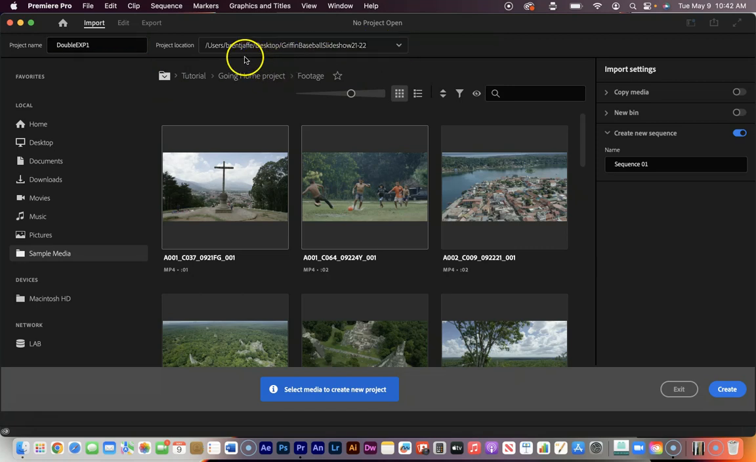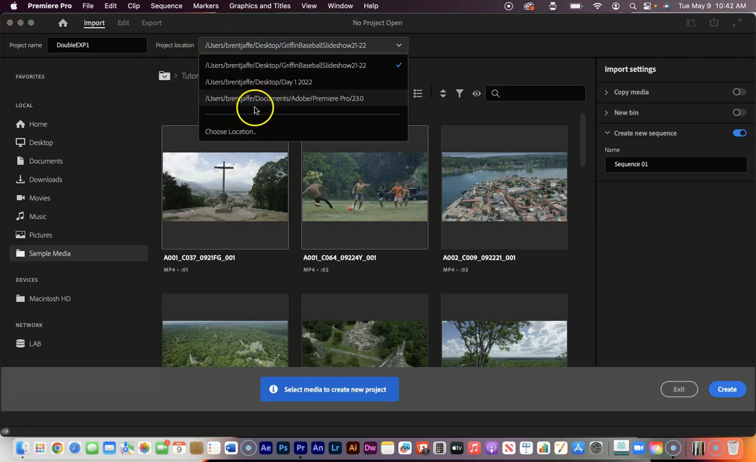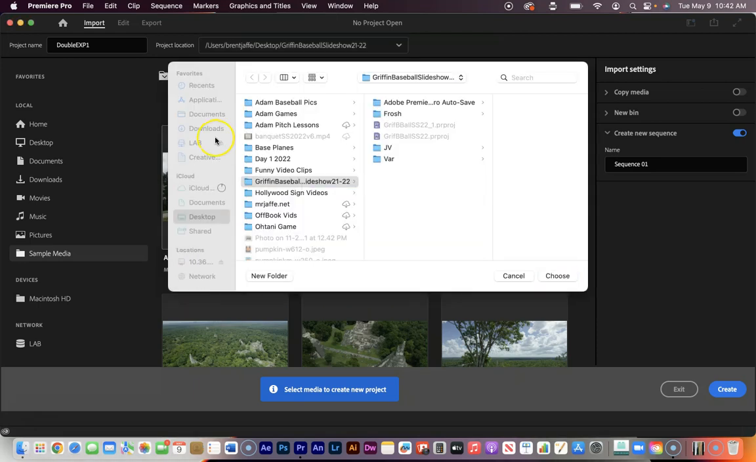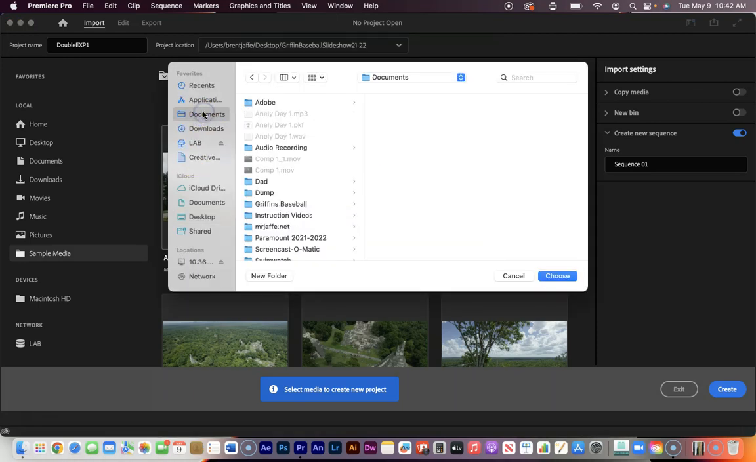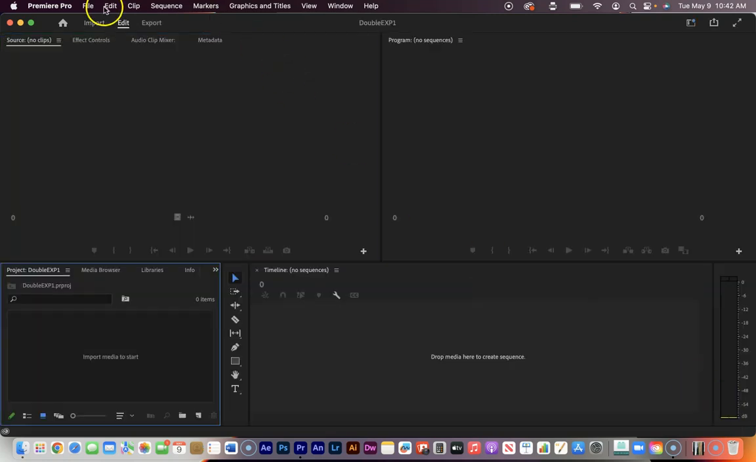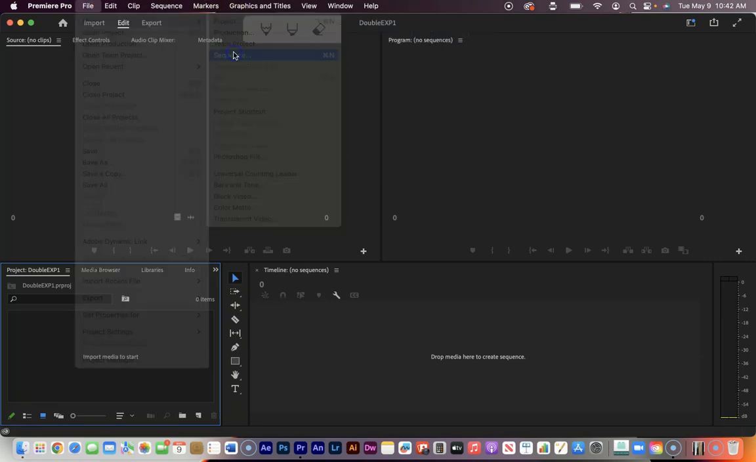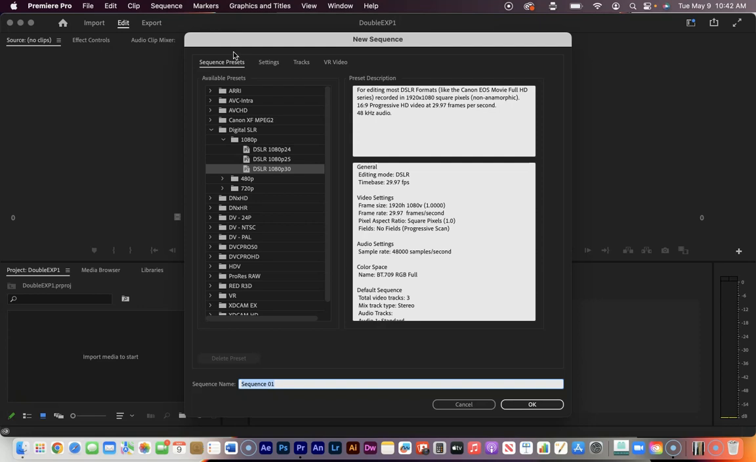And make sure you're going to your Documents folder. So Documents, and then Dump folder. And click Create. Then we need to add a sequence, a file, New Sequence. And we want to call this sequence DoubleExp1.